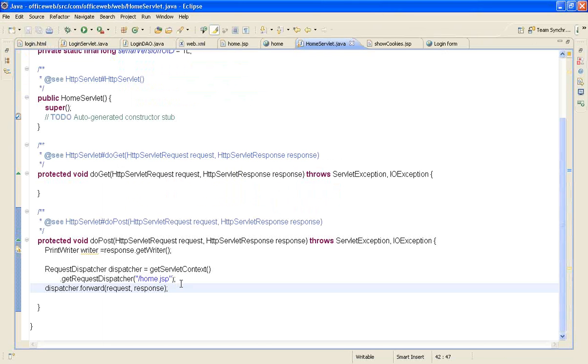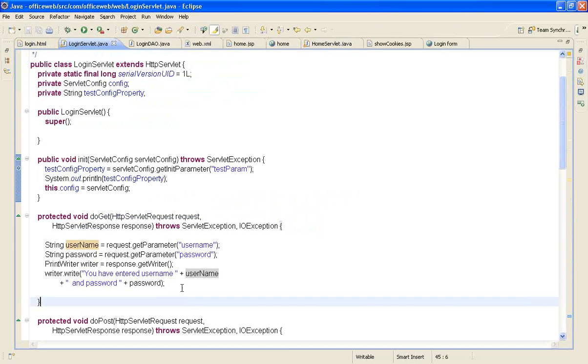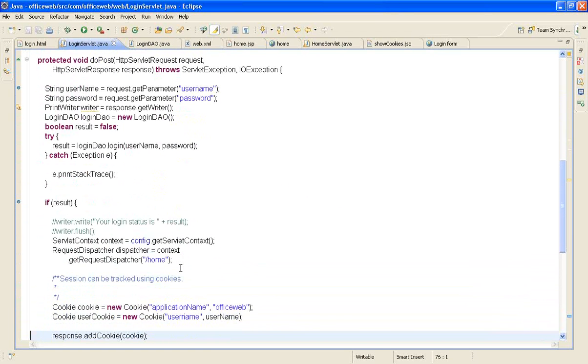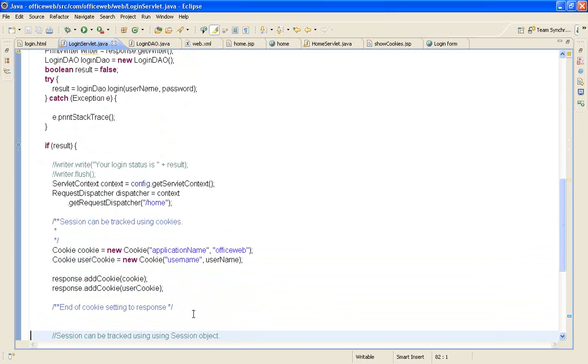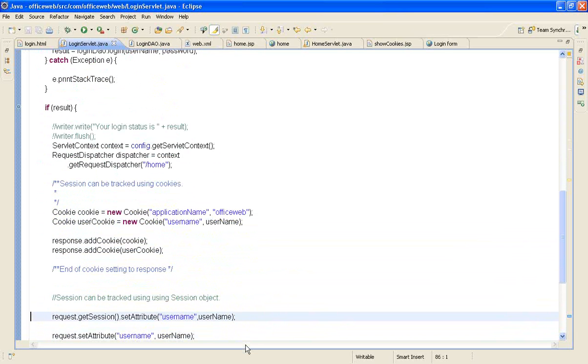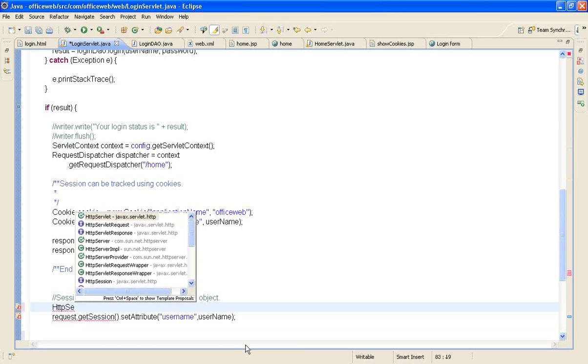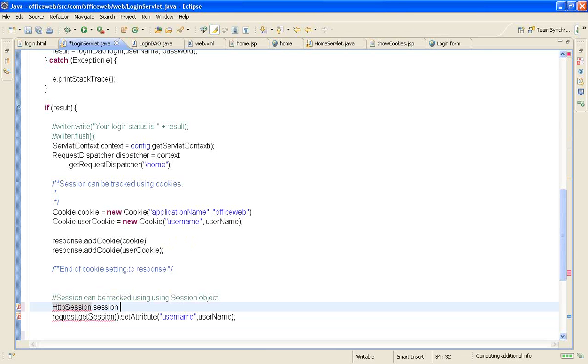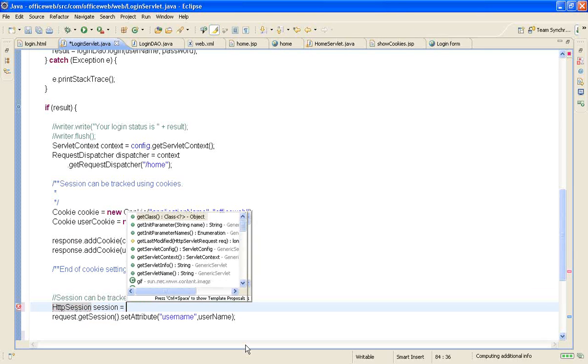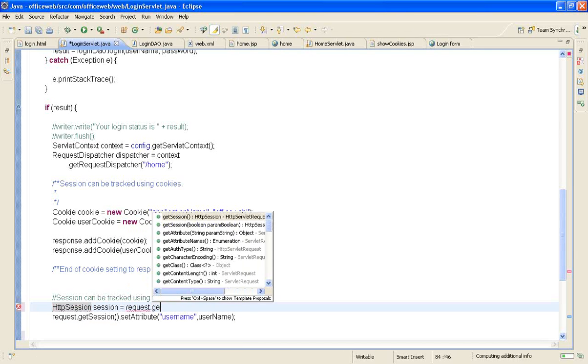So you understood the cookies, right? I'll just introduce you to another thing called session. You can use request.getSession(). I can create an object of type HttpSession called session equal to request.getSession().